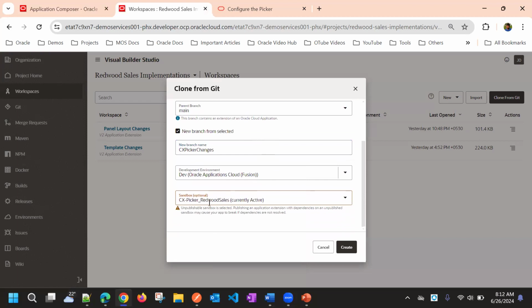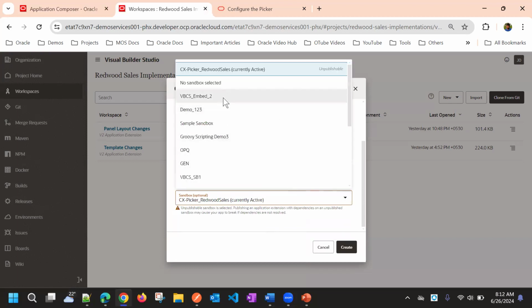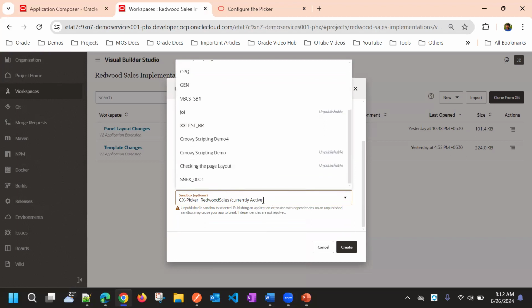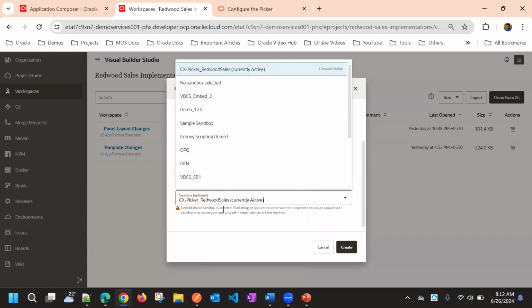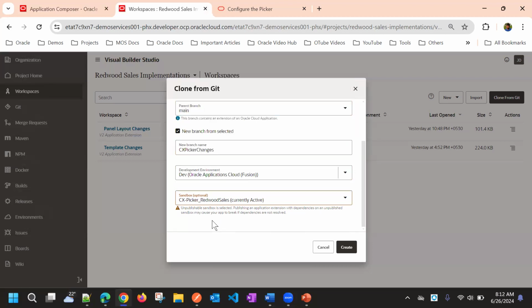Now if you notice, the sandbox is automatically selected because it's currently active in this login. If you want to deassociate, you can choose none, or you can just remove it here so that no sandbox will be applied. With no sandbox selected, it will take the data model from the main line. But if you select the sandbox, all the metadata changes we have in this sandbox will apply to this workspace. Now we will create.